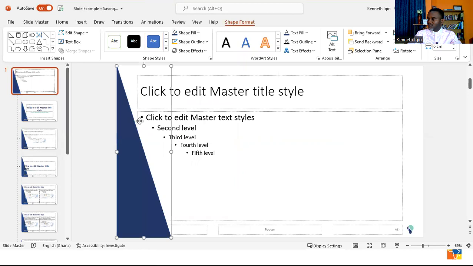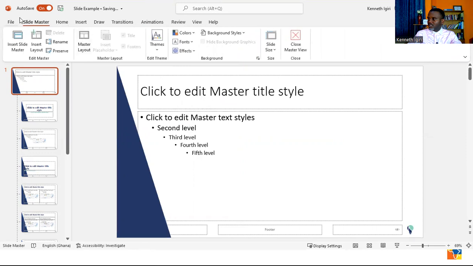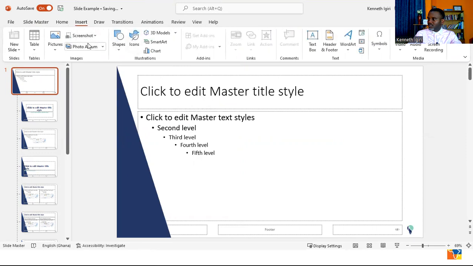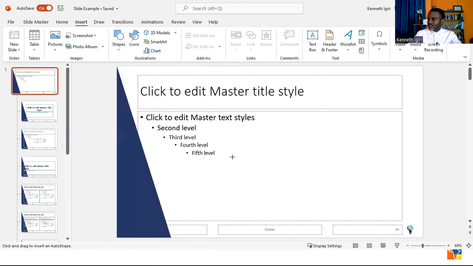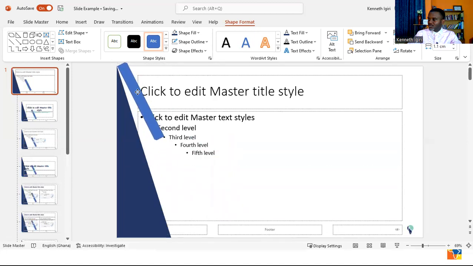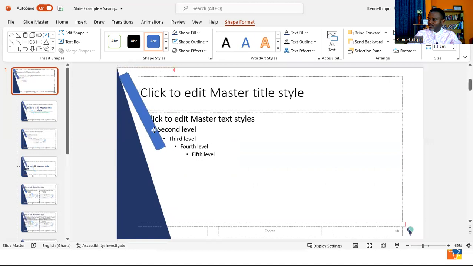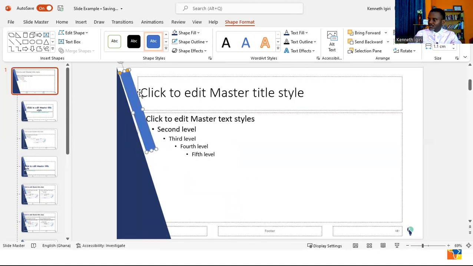Okay, that's that. Shape outline, no outline. And then another shape there. Let me use something a little fancy. So make it narrow, same there. I need to just align it with that very quickly.